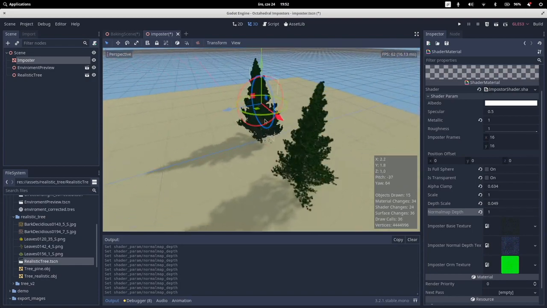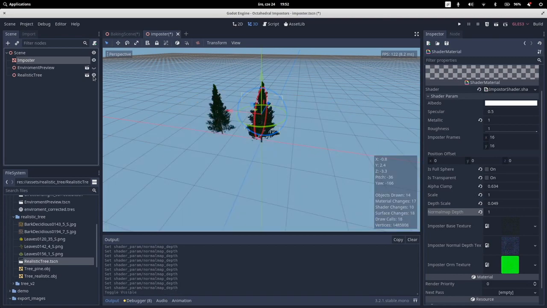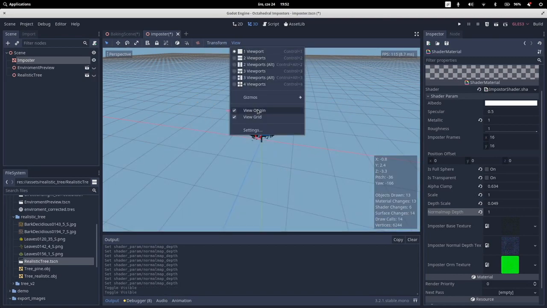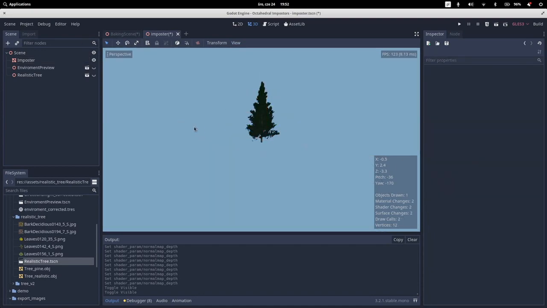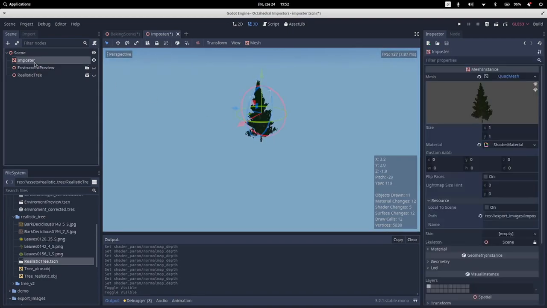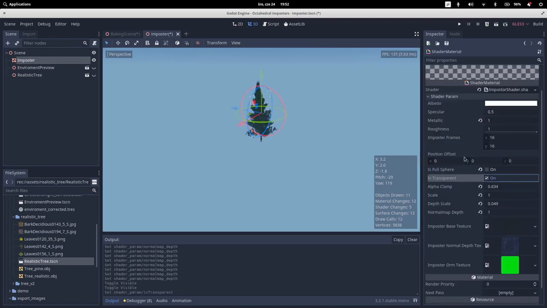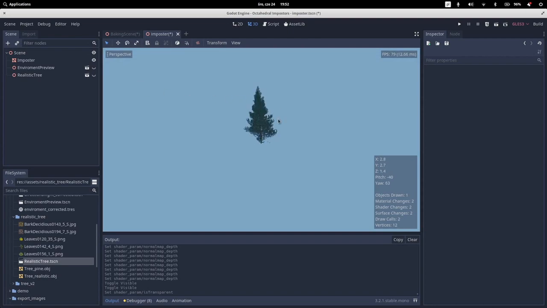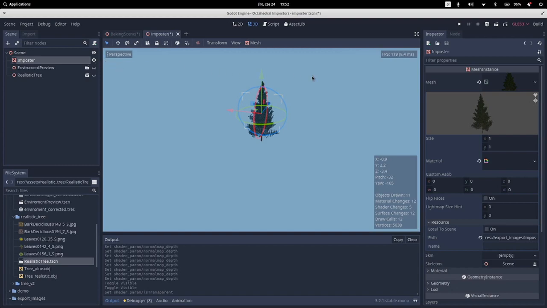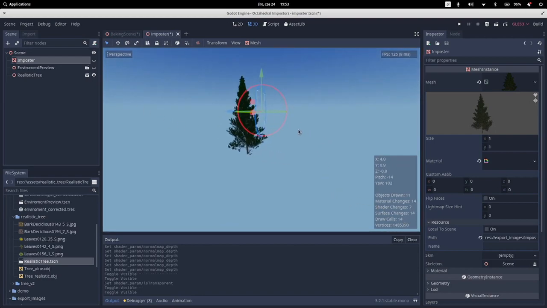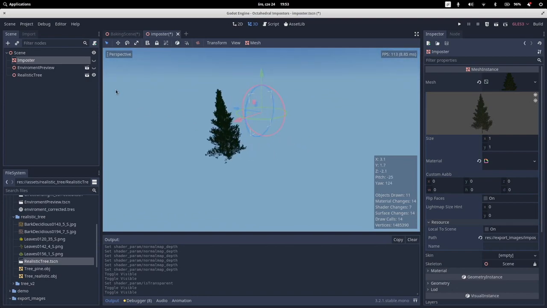So if we take a look at how many vertices are in our imposter, and we need to disable origin and grid, we can see that we have only 12 vertices to generate our imposter. That's a really, really nice result. If we enable the transparency pass, it actually stays 12, but it will depend on our environment, so it can go a little bit higher. I think it will go to about 36 vertices in all passes. Compared to our original model, which has above 1 million vertices, in my opinion, it's a really great optimization.